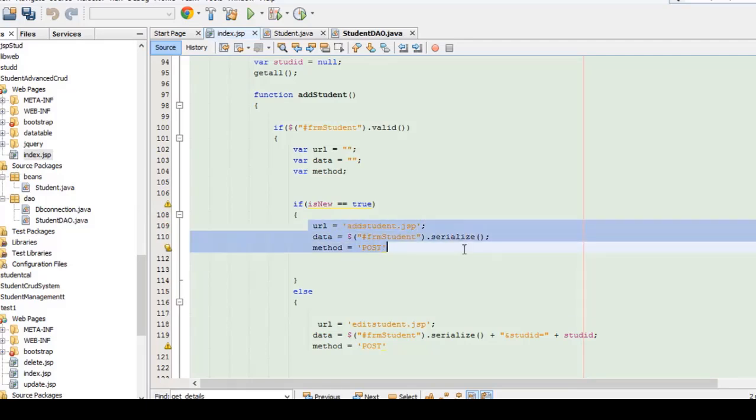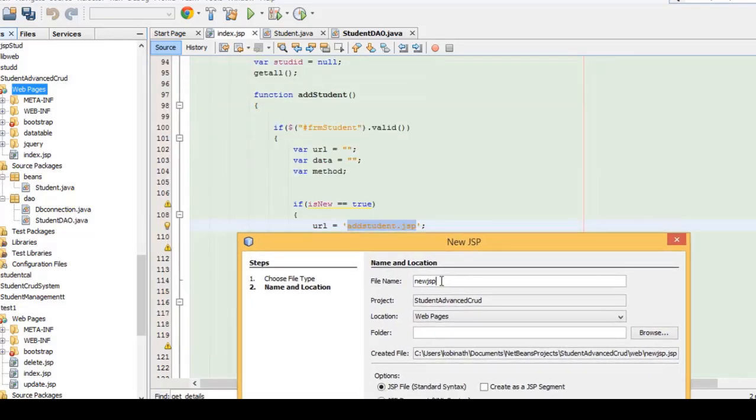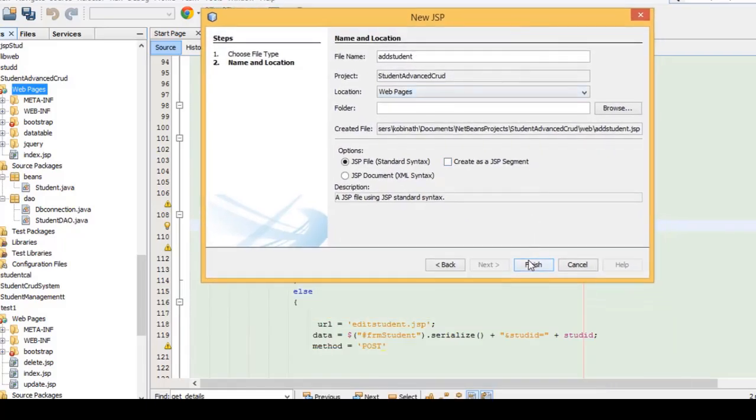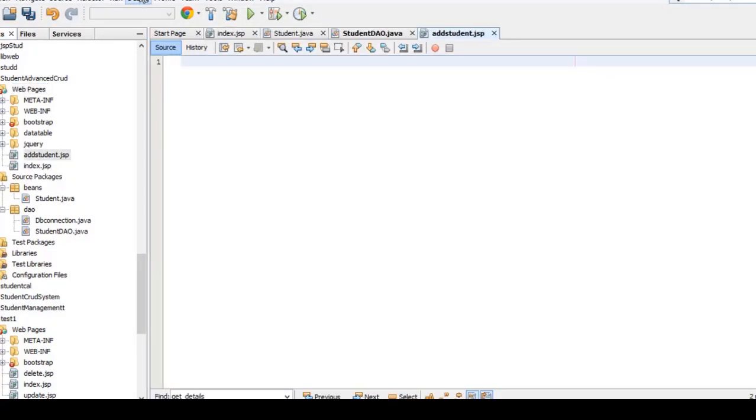We already studied this in our basic CRUD operation. The same thing we do here, right? It goes to this function, right? So this page I am going to create now. Let's go to the web pages folder, right click, new, select JSP. You have to write here addStudent, right? Click finish, right?